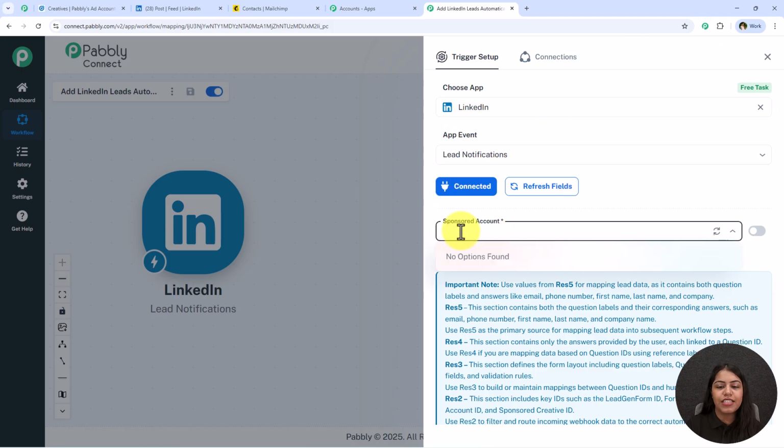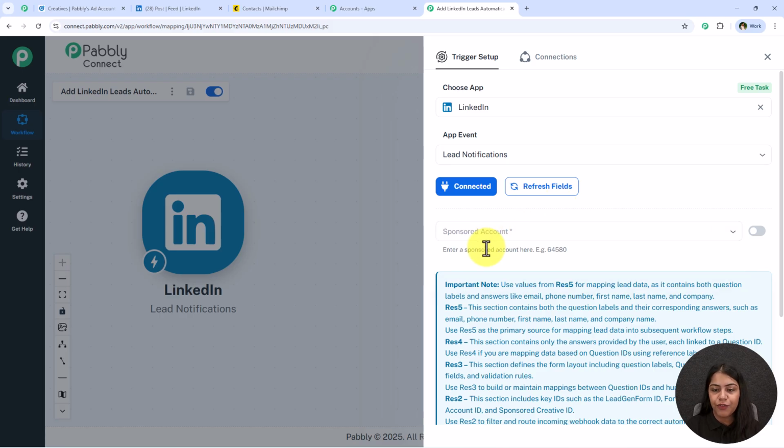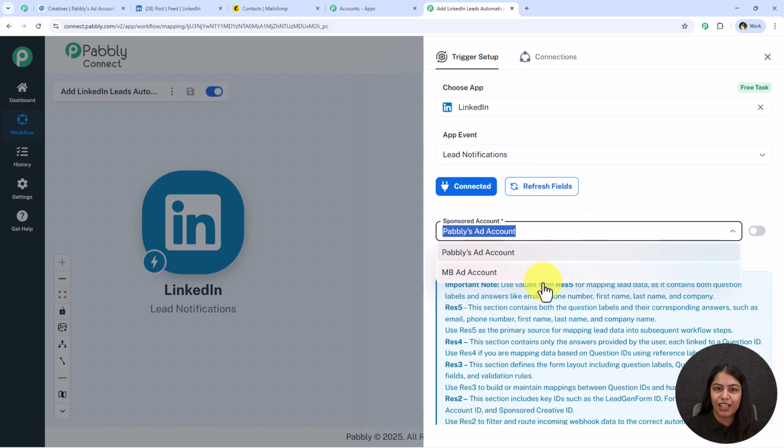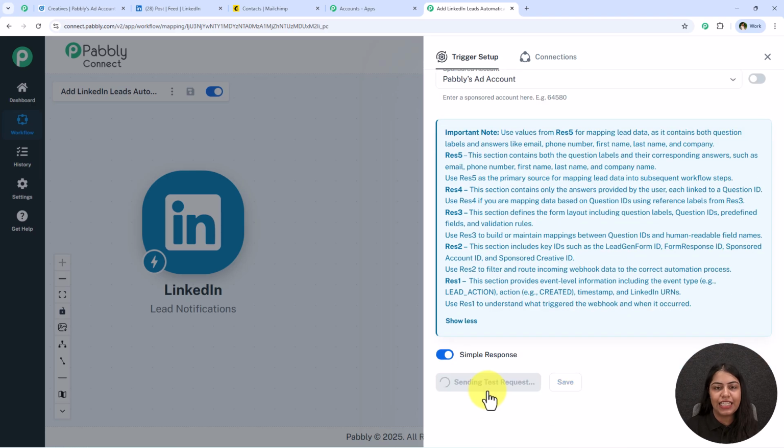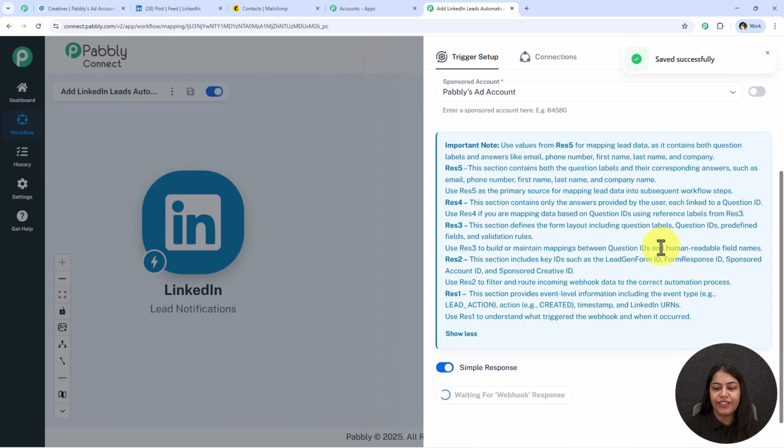Now it is asking me to select the sponsored account. So if you also see this no option found, what you have to do is click on this refresh fields and you're going to see the sponsored accounts options. You have to select the sponsored account and click on this save and send test request. And once we click on the save and send test request, it is saying waiting for webhook response.